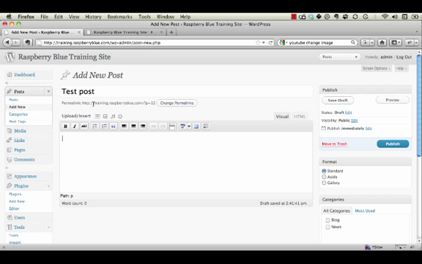Now the permalink is the permanent link to this particular post, and it can be either a number or it might create a name out of the title of the post, and you can change that and make it something that's a bit more friendly to you if you wish.